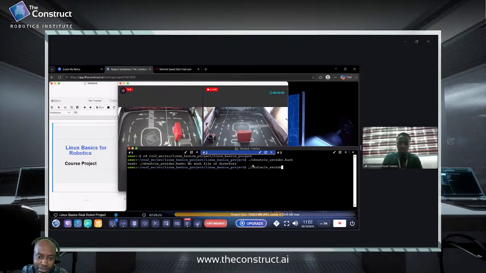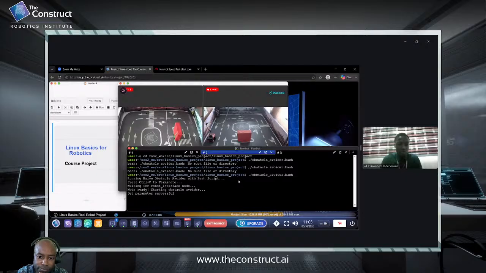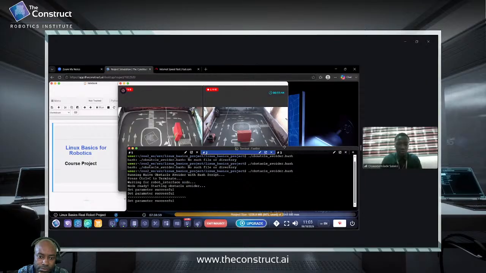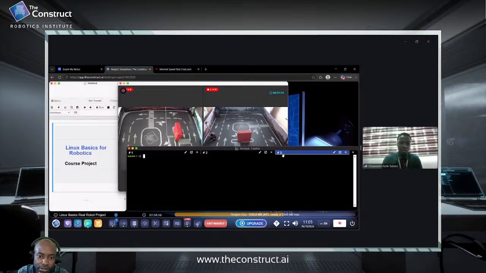Try using tab. It will autocomplete for you. Okay, you can reduce the size of the terminal so that you can see what the robot is doing. So maybe a little bit. Right. If you want to launch the statistics. Okay, sure.